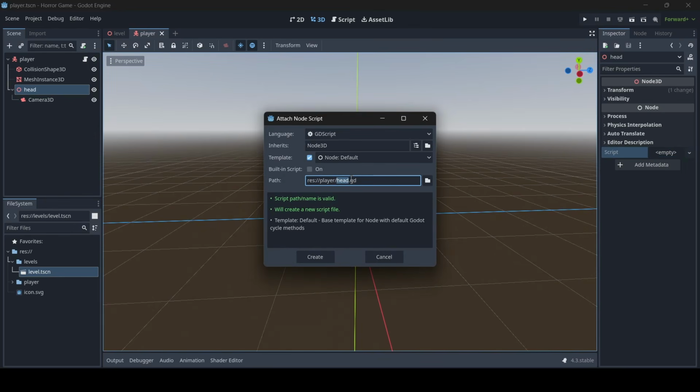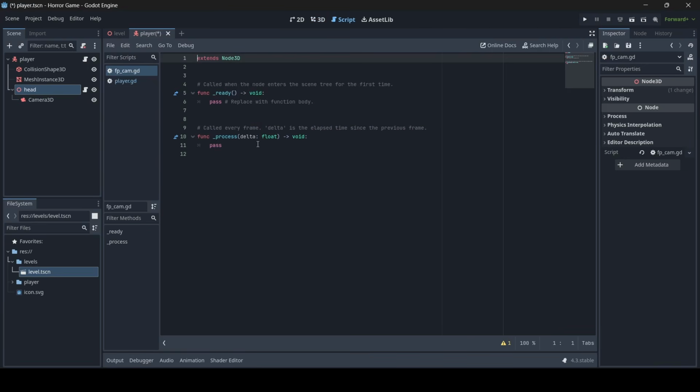And you can call this script what you want to. I'm just going to be calling this fp_cam, since it's for the first person camera. And I'm going to be saving it into my player folder once again, so then I'm just going to go create. And boom.